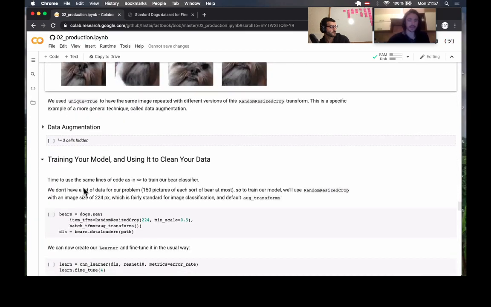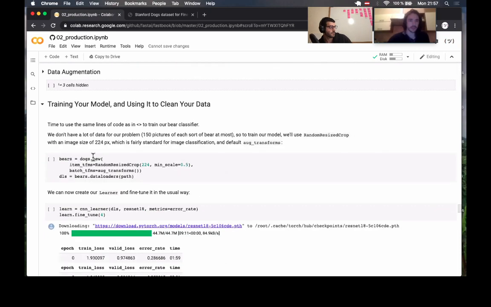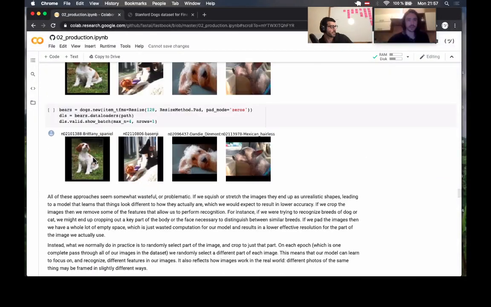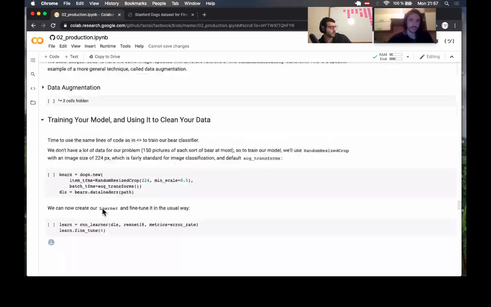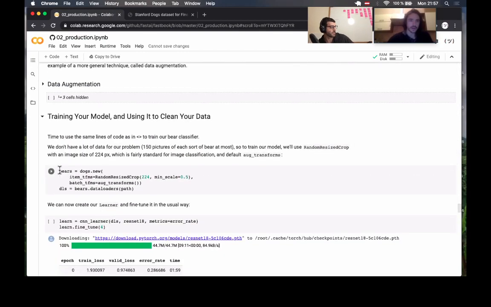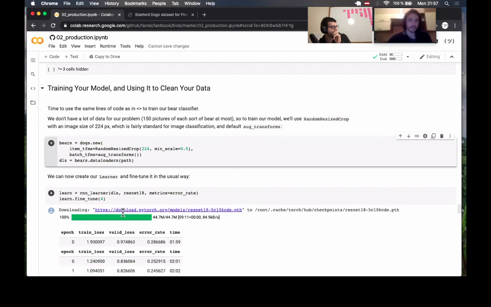So this is the one we actually needed to run. Oh, wait, I guess we didn't, because we're doing it right here. Yeah, these two things did the same thing. Okay. So yeah, bears equals dog new. That's really all we have to do. We didn't have to run the one above, so that's fine. So we'll just run that. Okay, and now this is going to take a bit again.